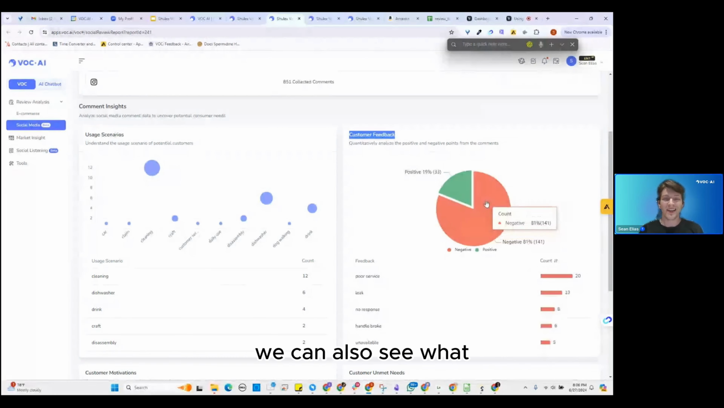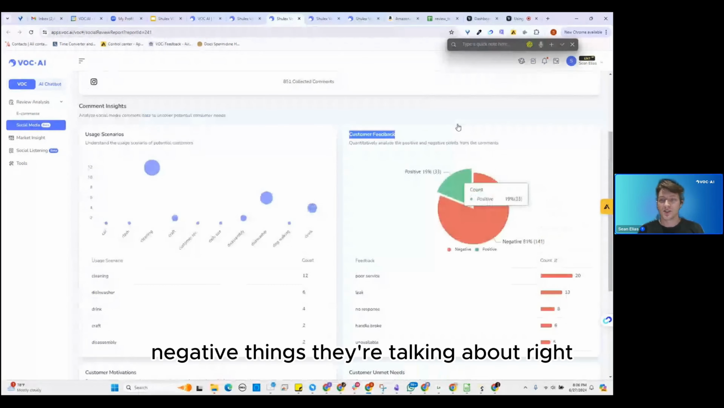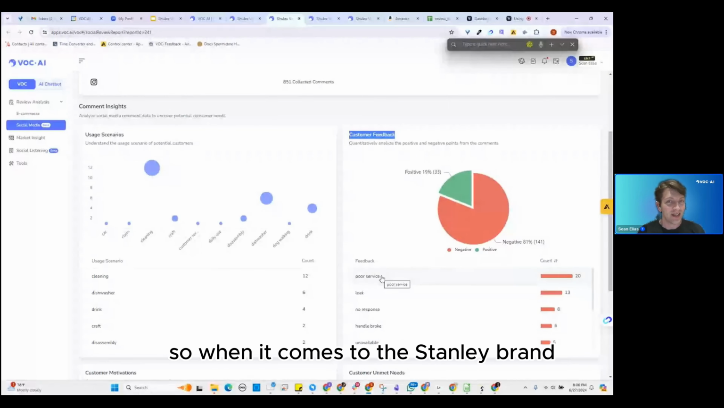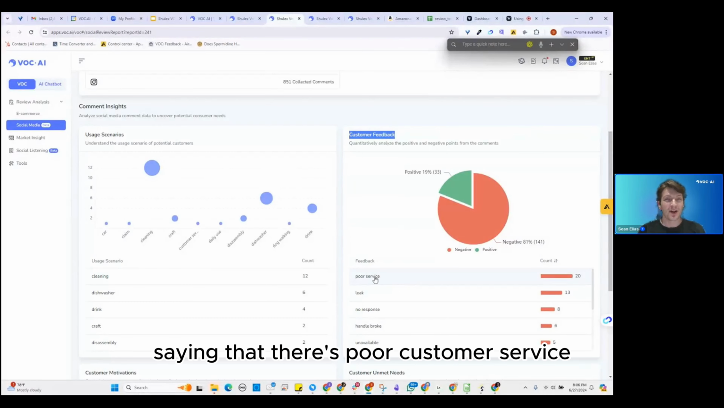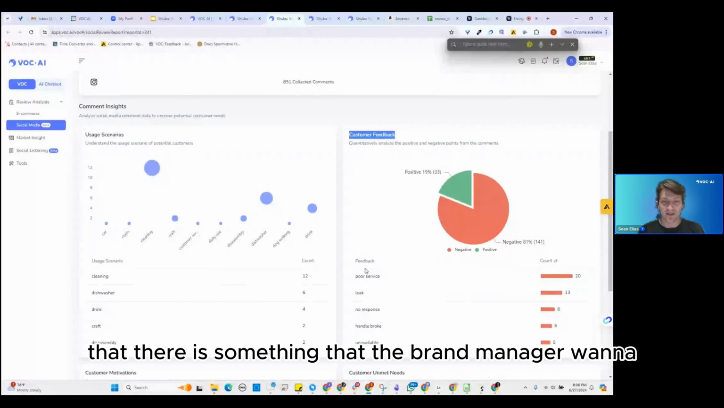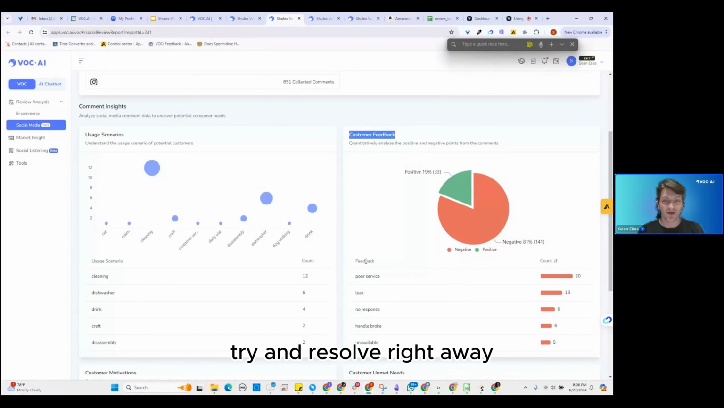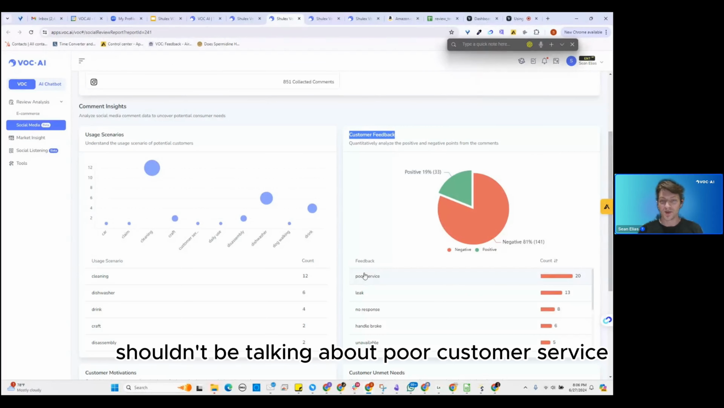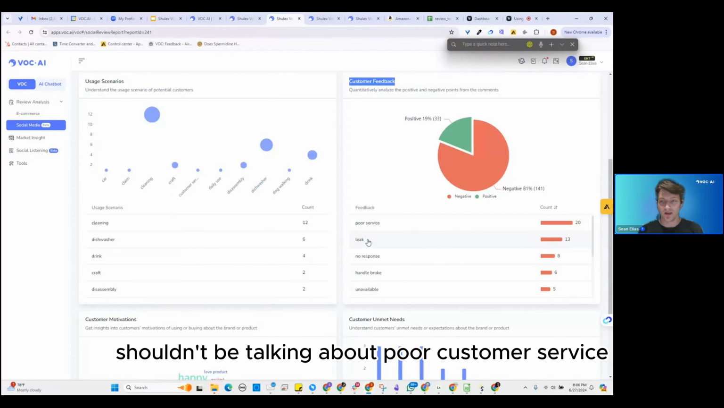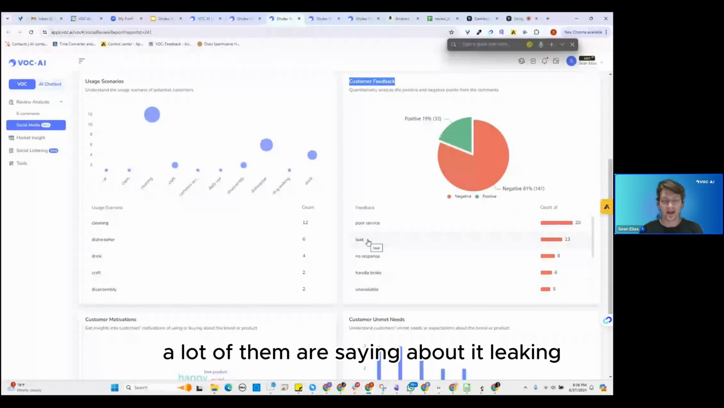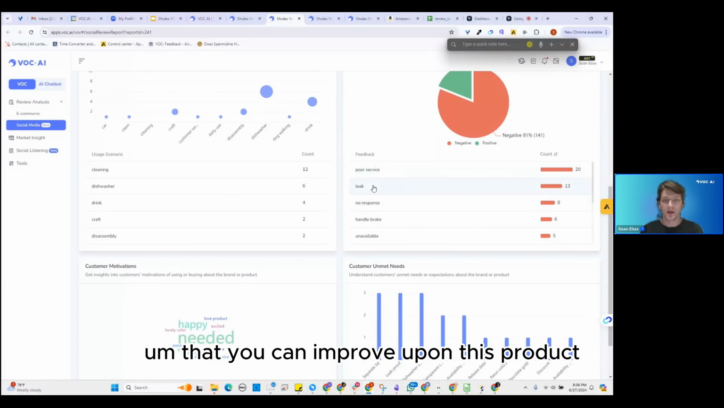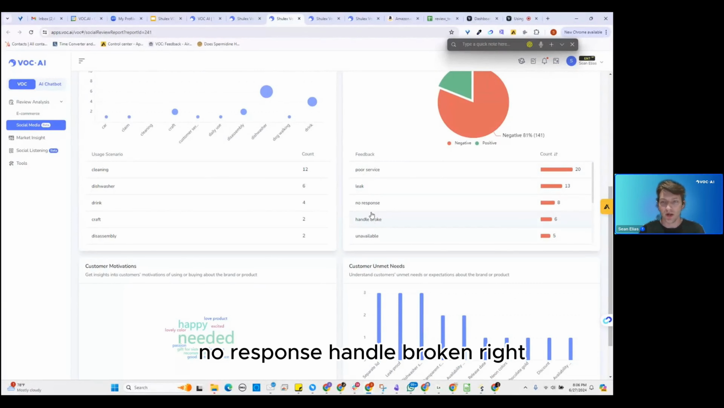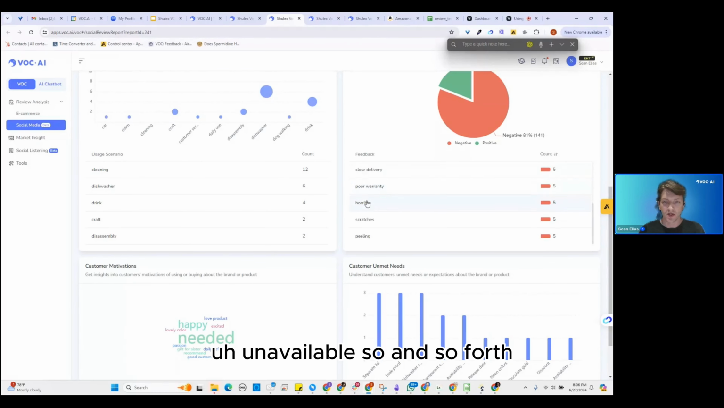We can also see what negative things they're talking about, right? So when it comes to the Stanley brand, a lot of them are saying that there's poor customer service. That is something the brand manager will want to try and resolve right away, because one of their most recent posts shouldn't be talking about poor customer service, followed by leak, right? A lot of them are saying it's leaking. So there's an area where you can improve this product. No response, handle broken, right? Unavailable, and so on and so forth.